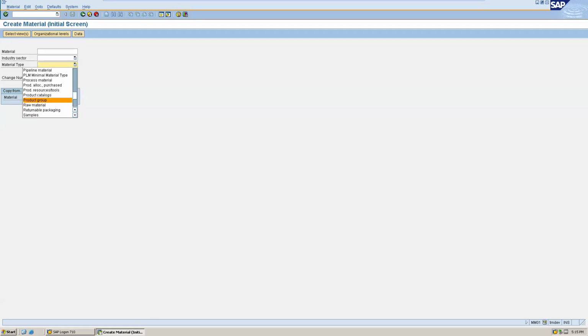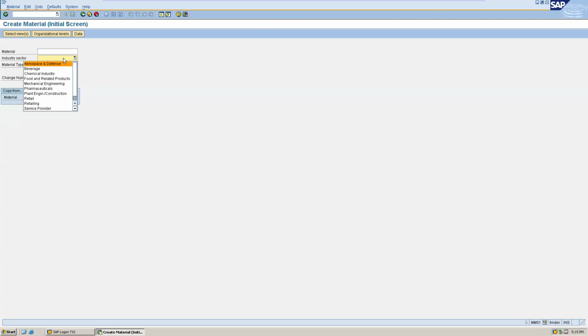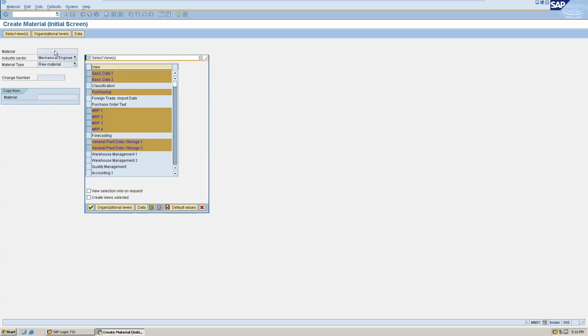So our example is asking us to create what? So it says that we should select mechanical engineering and raw material. Okay, so let's go there. So sector, mechanical engineering, and raw material. Good. And as I said, I'm not gonna put in any number here. This one is required if you're copying from another material, but for now we're just creating a brand new material, okay? And then I press enter.